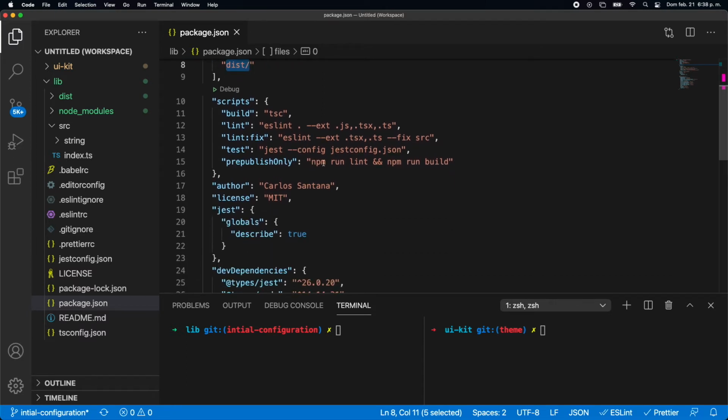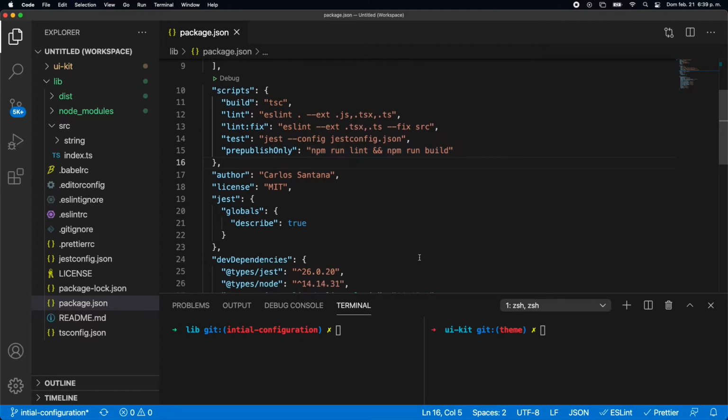After this, you need to define those scripts, in this case build, to build your TypeScript application. Lint is for ESLint, test is just to test your functions with jest. And this prepublishOnly is to run some scripts right before you publish an NPM package. In this case, before you publish, you need to lint and build your project. And if something fails, of course, it's going to block you from publishing.